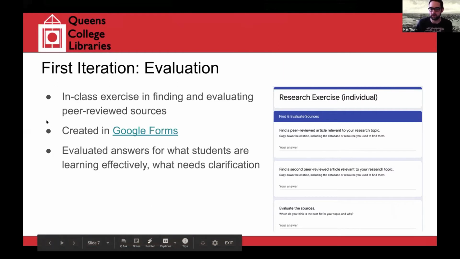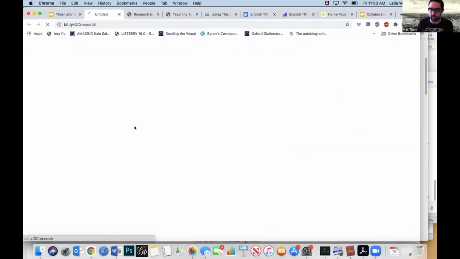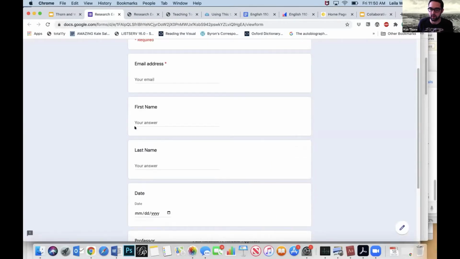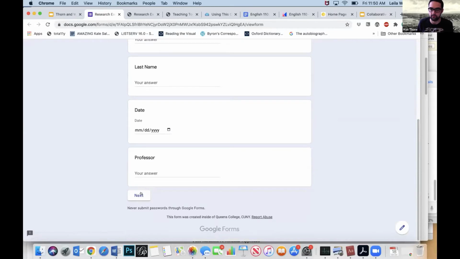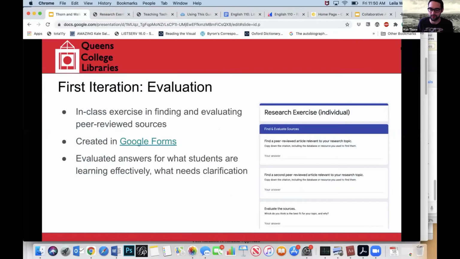So one of our main goals in this iteration was to establish an assessment mechanism of our work. And this was still during our synchronous in-person one-shot sessions in the fall of 2019. We had students complete this individual research exercise, which was designed to guide students in finding and evaluating peer-reviewed sources. We created the exercise in Google Forms, which allowed students to automatically receive a copy of their answers if they decided to submit them for their future reference, theoretically at least.